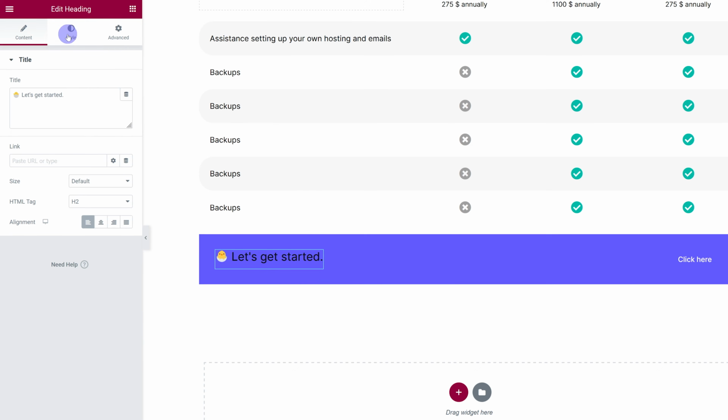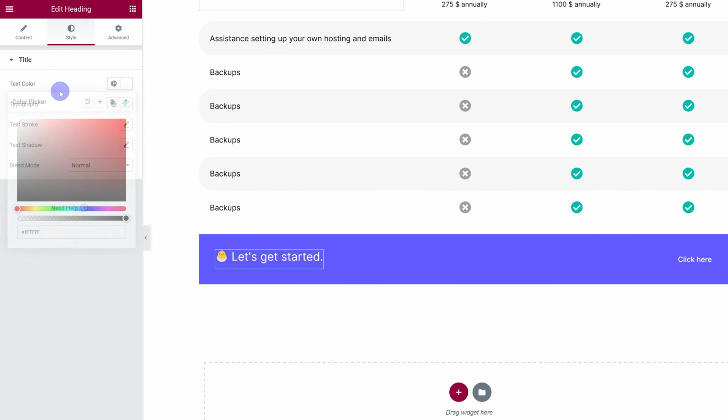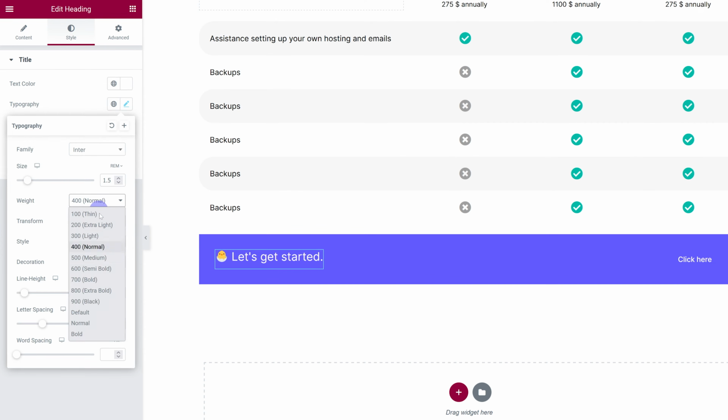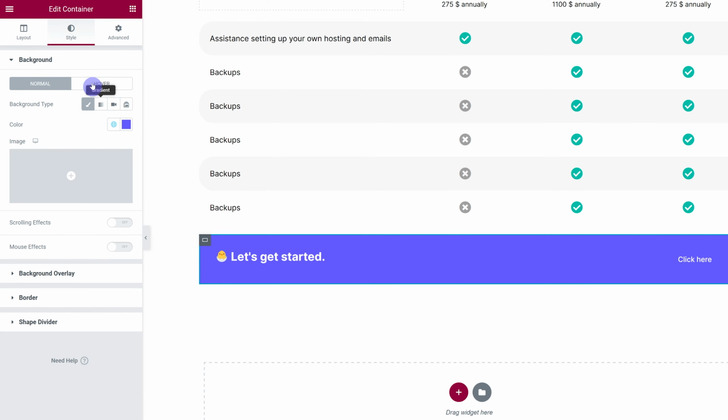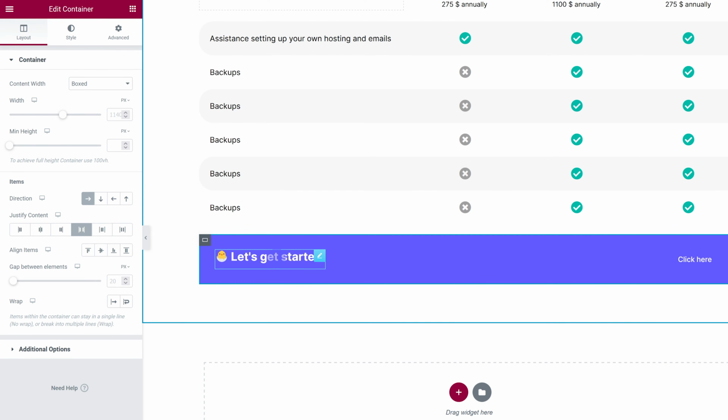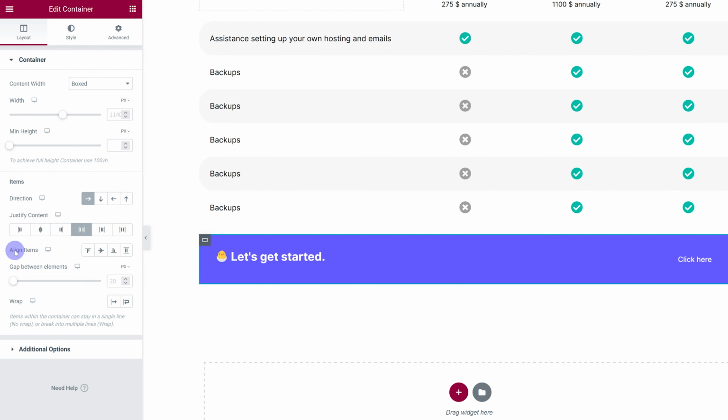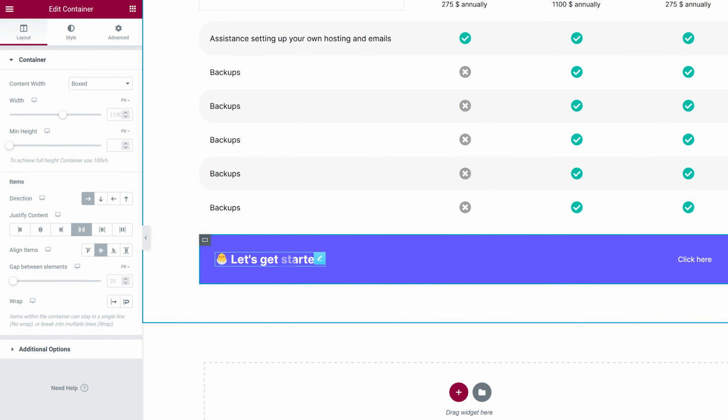I'm going to give the heading a different color. I'm going to make it white, and a little bit bolder. And again, it's not perfectly aligned. So I'm going to go into the container, layout, justify content. It has to be set to space between, so we get our heading on the left and our button on the right. And under align items, I'm going to set it to center. So now it's center aligned.